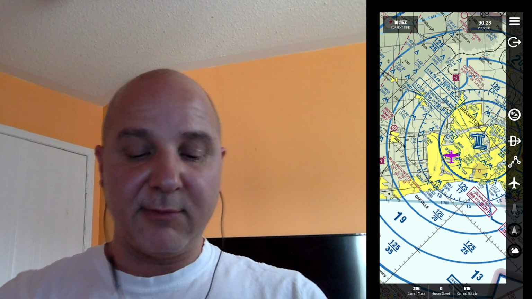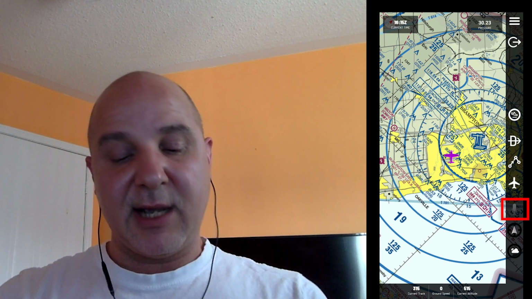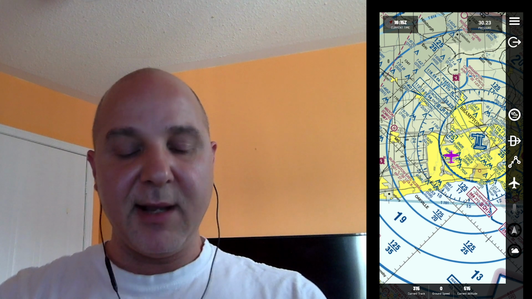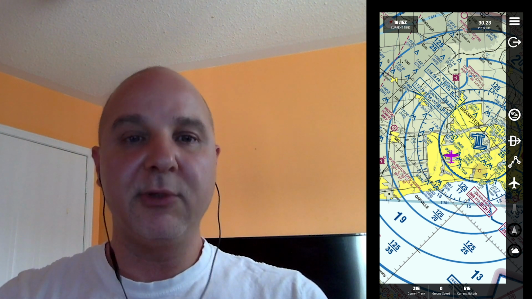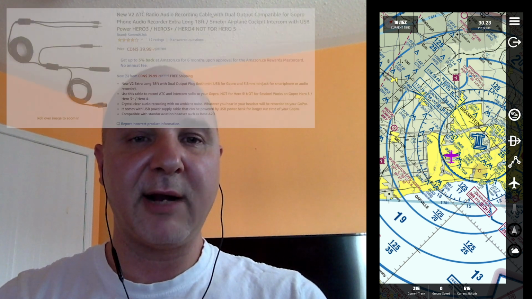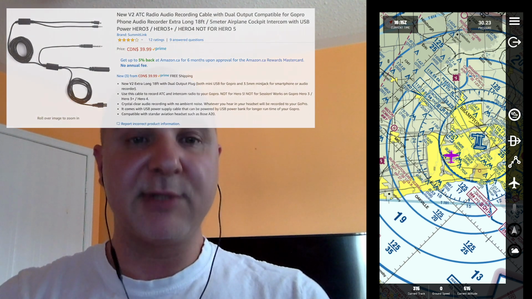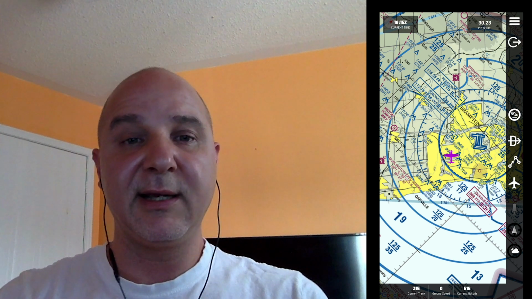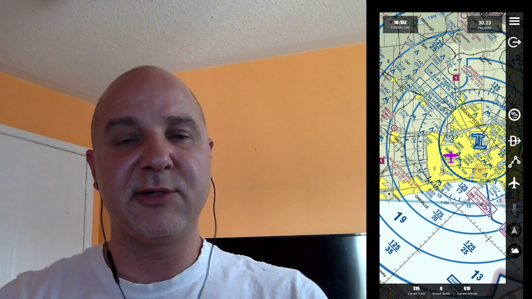Underneath that is a little gray microphone button. When that is red, that means you've set the app to record your onboard audio. And I should also preface this, in order to record the onboard audio, you do need a special aircraft audio cable, which you can purchase from Amazon if you need to. I will provide the link to that special wire in the description below as well.